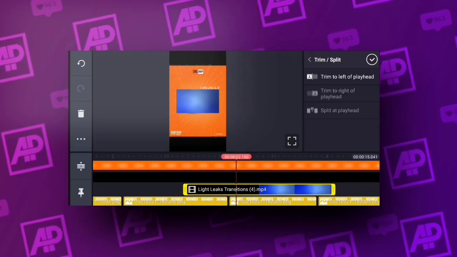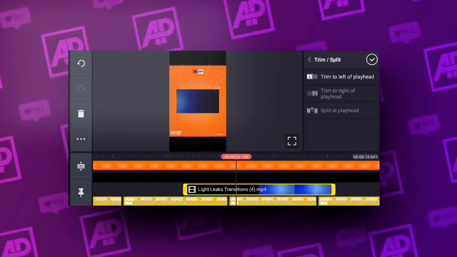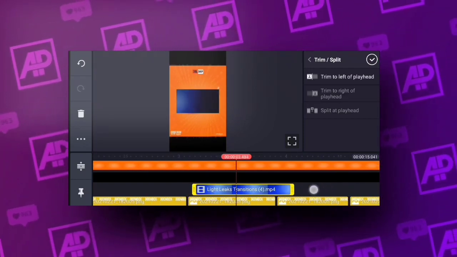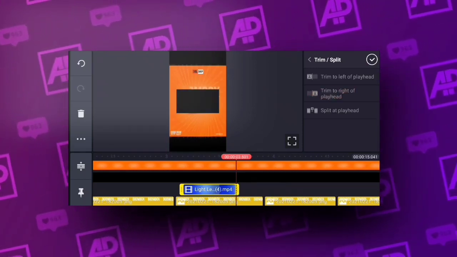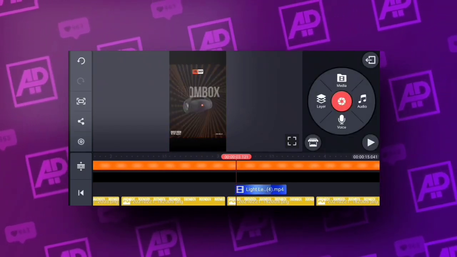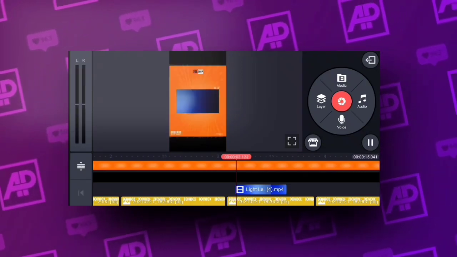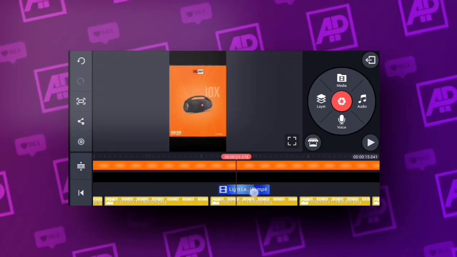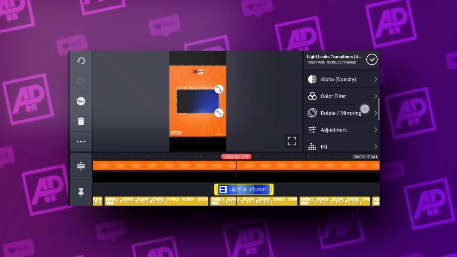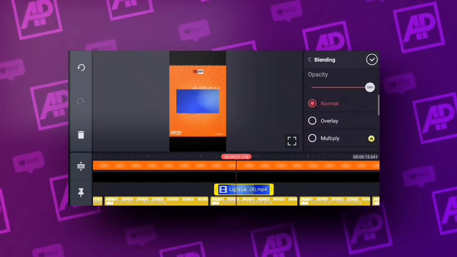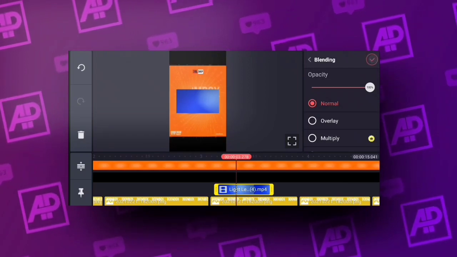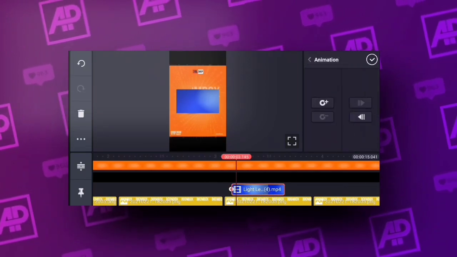And this light effect is too slow. I want it to be a little faster. So what I'm going to do is trim it down to when the light effect happens, and add some animation to it to make it a little bit faster than what it is right now. So that's what I'm going to do.